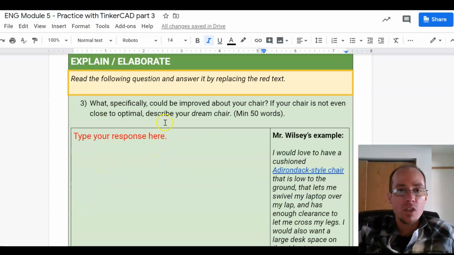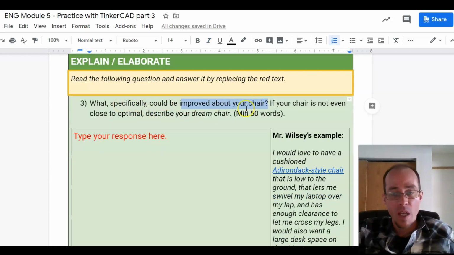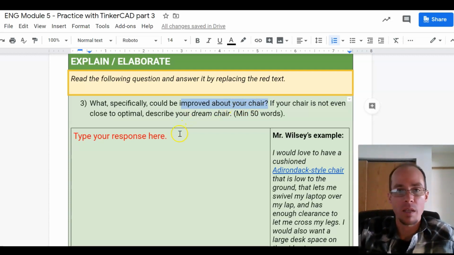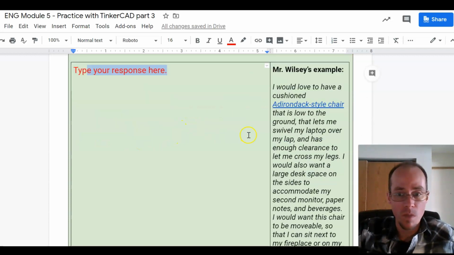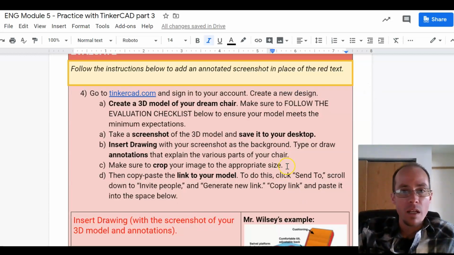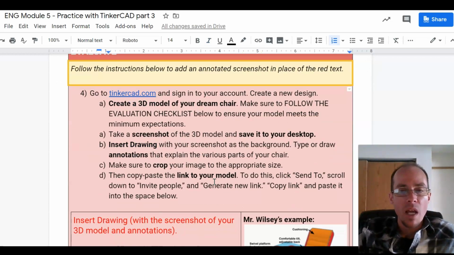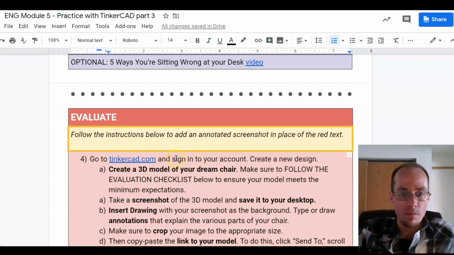Then I want you to think specifically about what could be improved about your chair. If your chair isn't even close to being optimal, describe your dream chair in this space. Aim for 50 words. I give you an example here of my dream chair. Then, optional resource right here that could give you some more ideas about improving your workspace. And then finally, your mastery check.